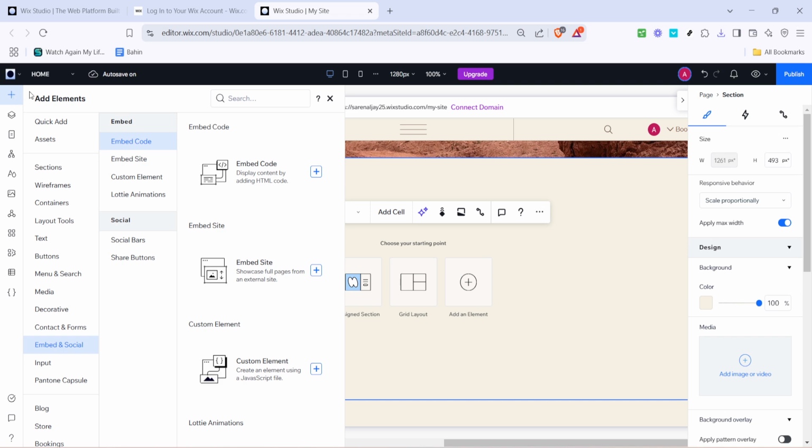Look towards the left side of the editor interface for a plus icon. Clicking this brings up various elements you can add to your Wix site. Your focus should be on extending your site's capabilities, as this is where we'll incorporate your custom HTML.